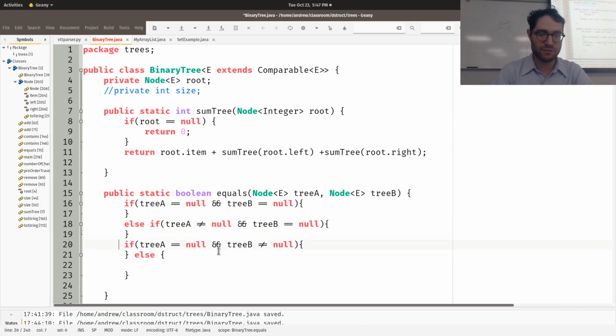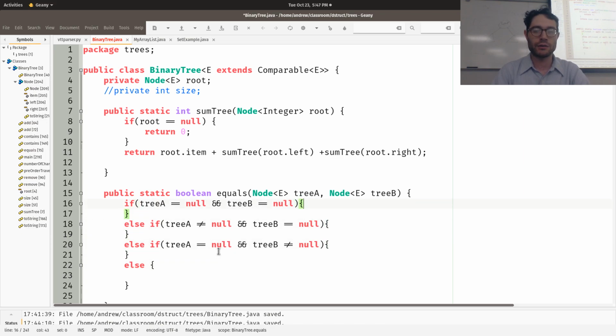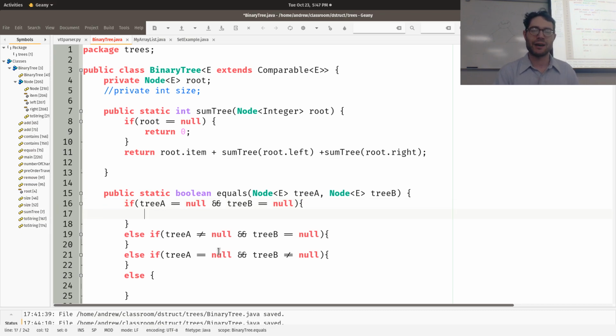And if we want to be super specific, these are all independent. Only one of these can happen. So if tree A is null and tree B is null, let's think about that. Are they equal? Yeah. So we're going to return what? Return true. Okay? Makes sense to everybody? If they're both null, right?